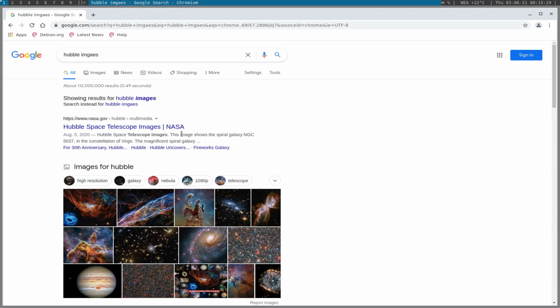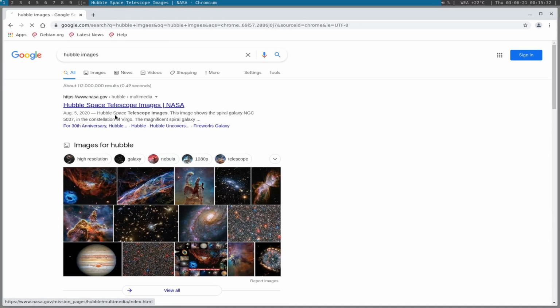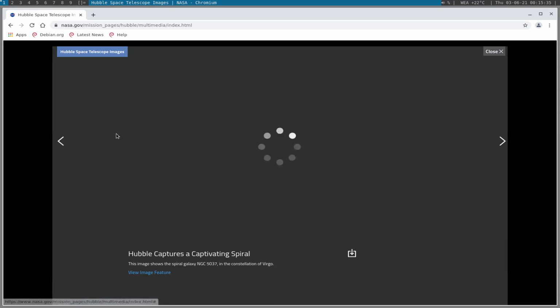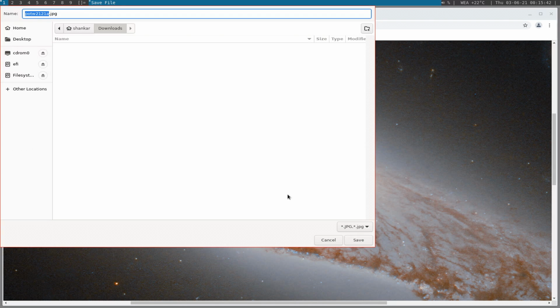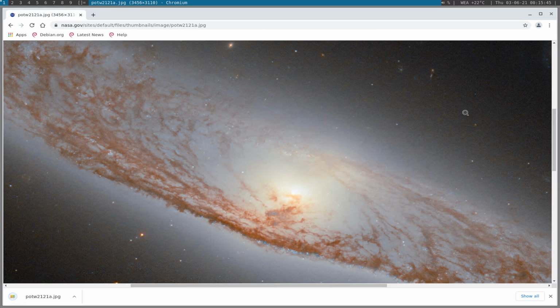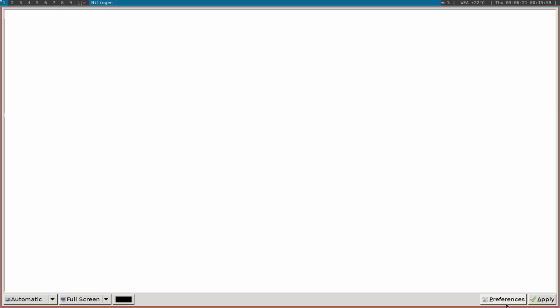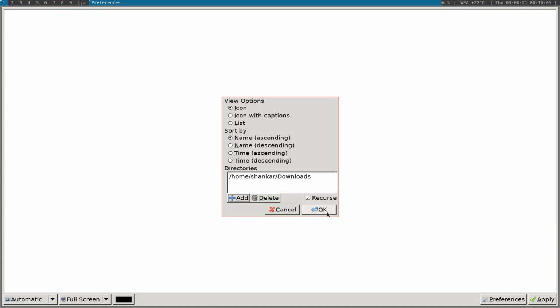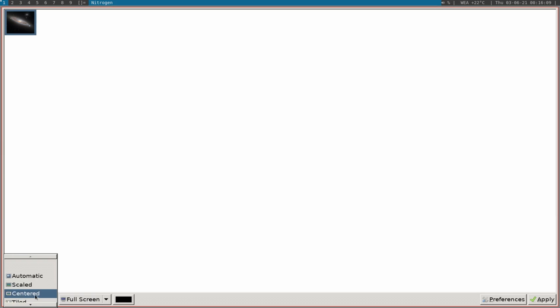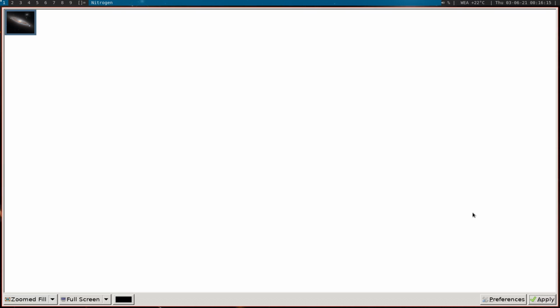Let's get a Hubble image. There's a typo, it's fine. Let's pick this galaxy. We'll download it in the downloads folder. And Mod Q is quit, or Windows Q. Now access the menu by using Windows P, and then we'll open Nitrogen. Go to preferences, add, downloads, select, okay, select the picture here, go down there and then select zoom fill and apply, and Windows Q.